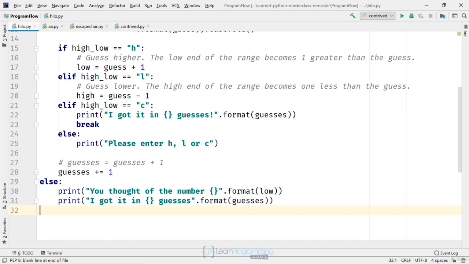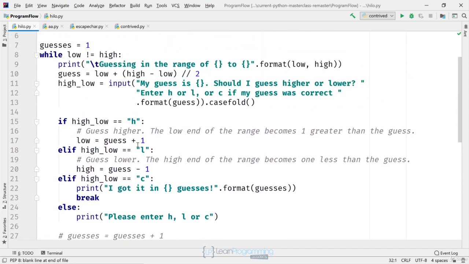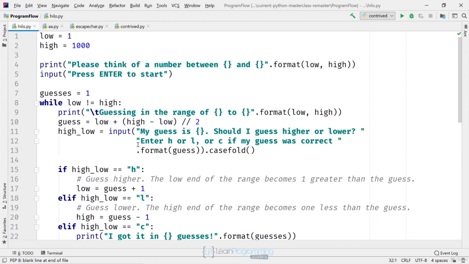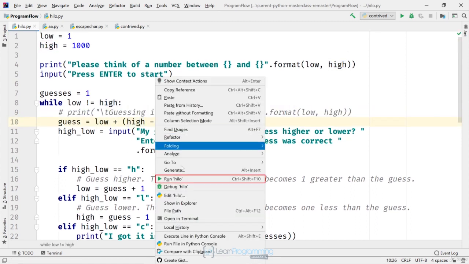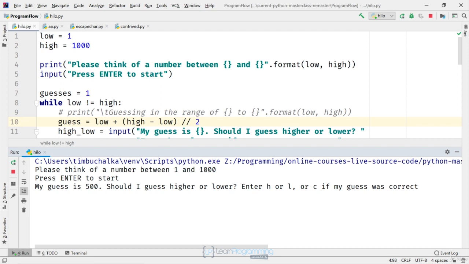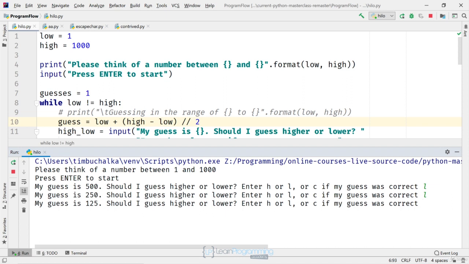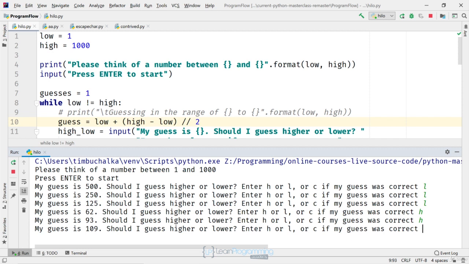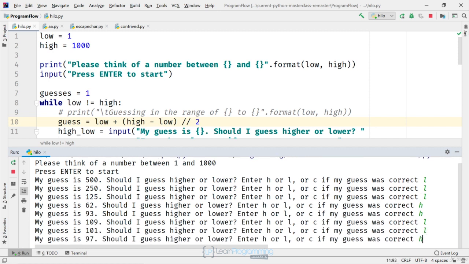Now just before I run the program, I'm going to comment out up here the diagnostic information that we're printing on line 9. So let's do that. Alright, so let's now run the program. So my number's going to be 100. Press enter to start. So with that number being 100, the first guess is obviously too high, so we're going to put lower, lower, lower, higher, higher, lower, lower, higher.